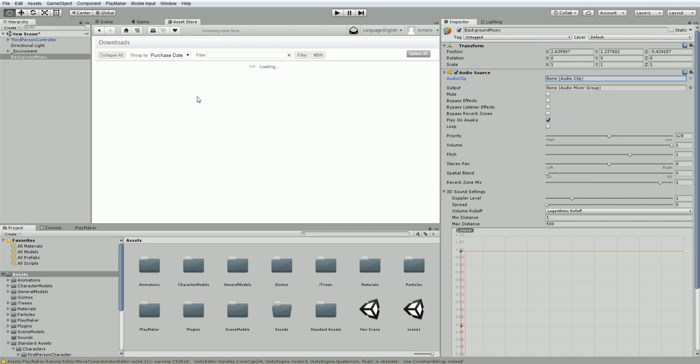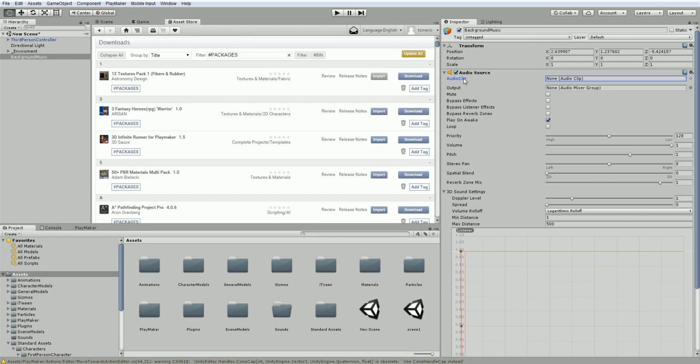Now the audio source. All audio basically has two parts. One is the out source, and then one is the in source. So the audio source is the out for it to play something. Then we need our so-called virtual ears. We need an audio listener in the scene.